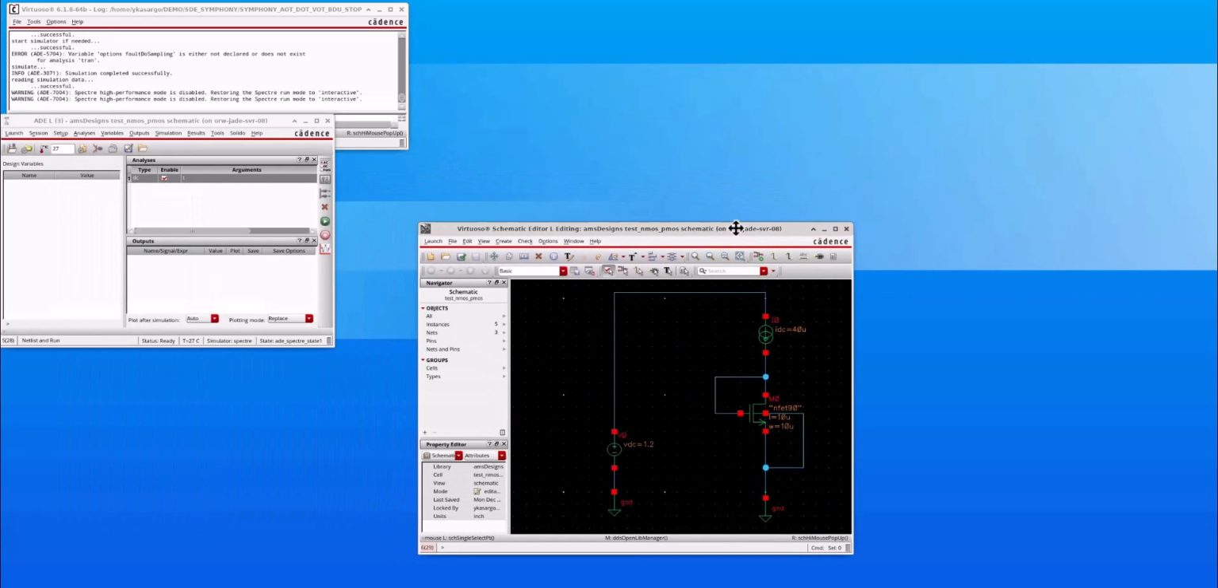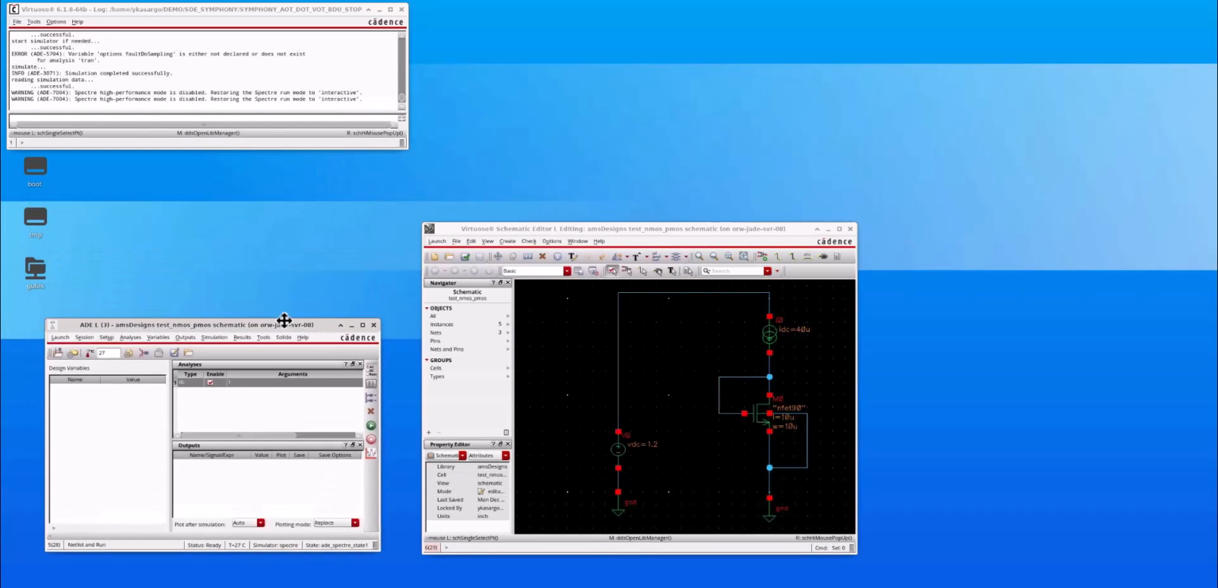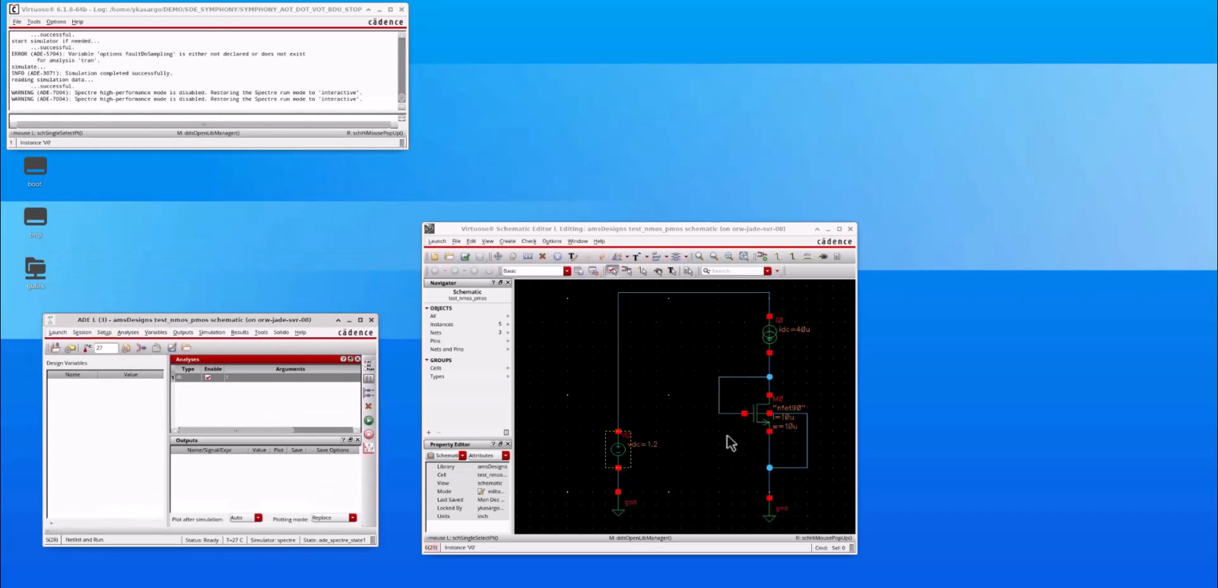You can see the schematic where the NMOS is in saturation. The gate is connected to the drain, and the source is connected to ground, and there is a fixed DC voltage of 1.2 volts with a fixed DC current of 40 microampere. Let's assume that this is the DC source, the constant current source.